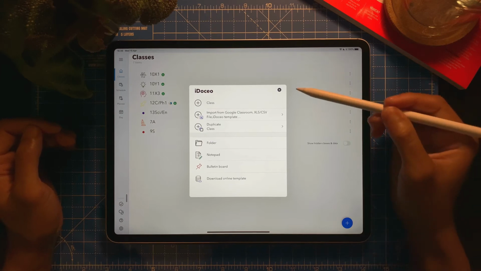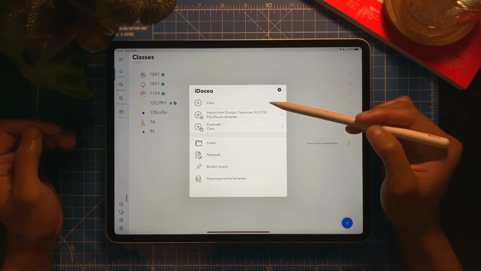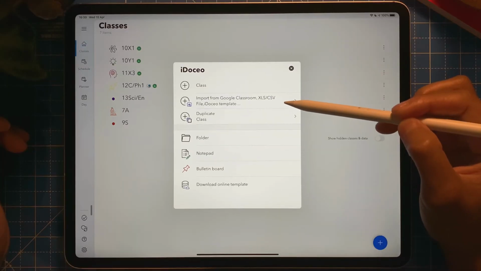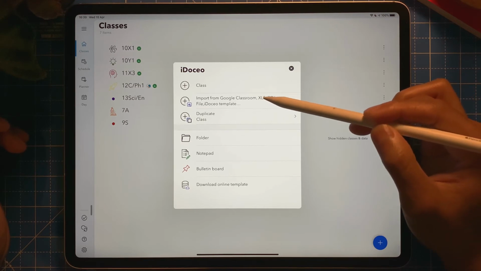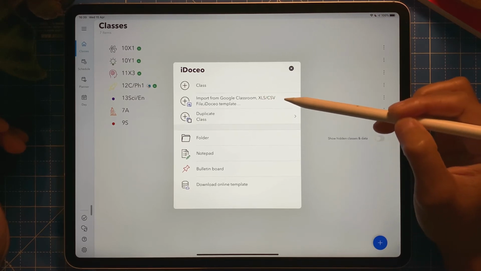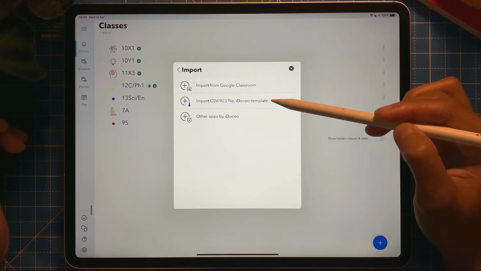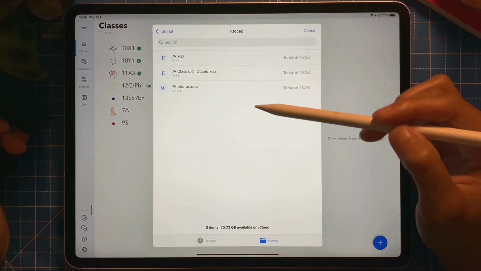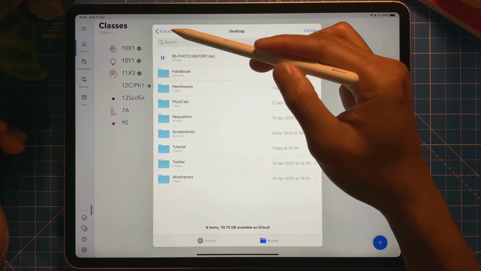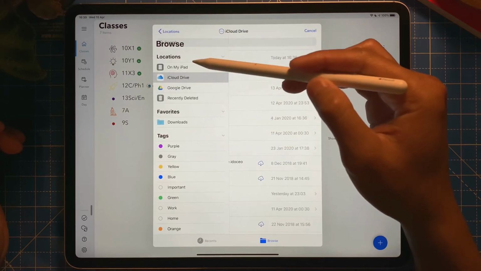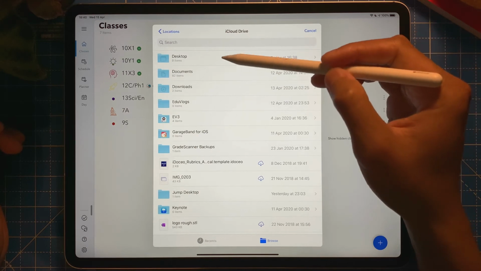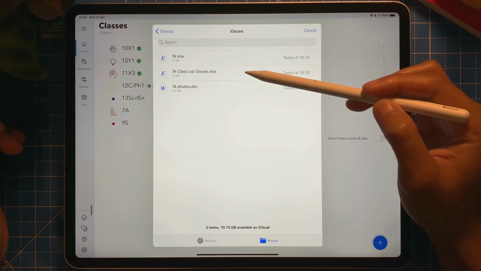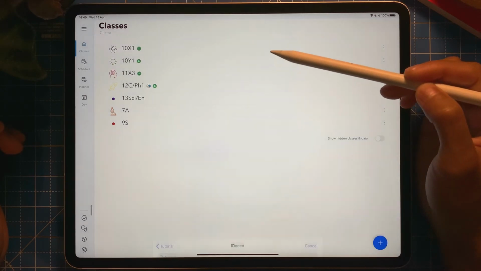Tap on it, and then it should ask you if you want to create from scratch or edit individually. Just tap on class, however we want to import it. So tap on import from XLS or CSV, which is our Excel file, and then import from Excel file. And then you need to look for your files, right? Is it on Google Drive or wherever? You need to look for your files. So in this case, I've got it right here. 7A class list iDoceo. Tap on it.